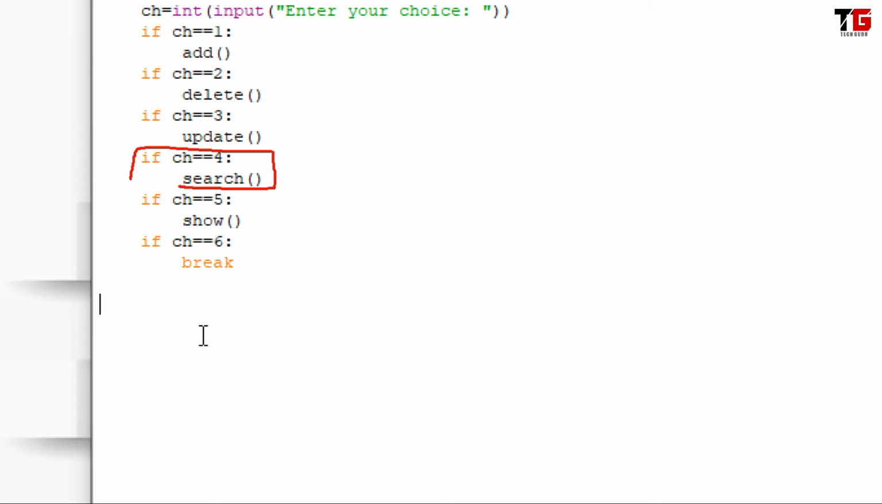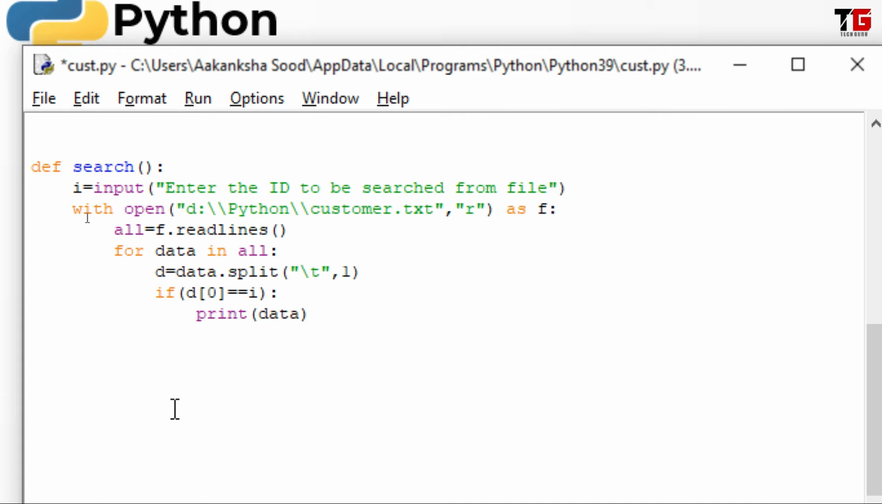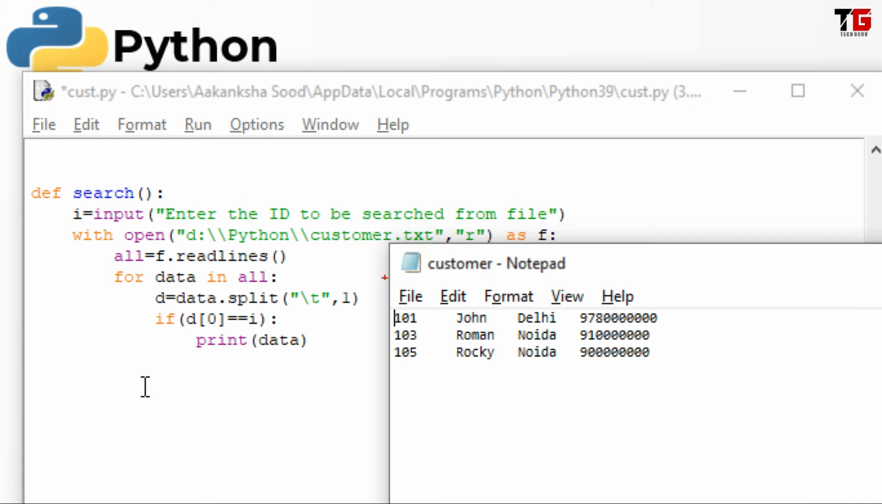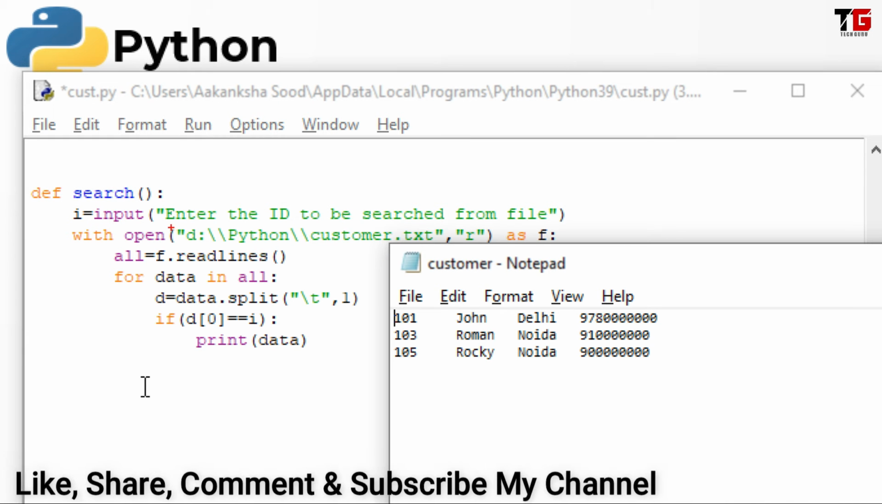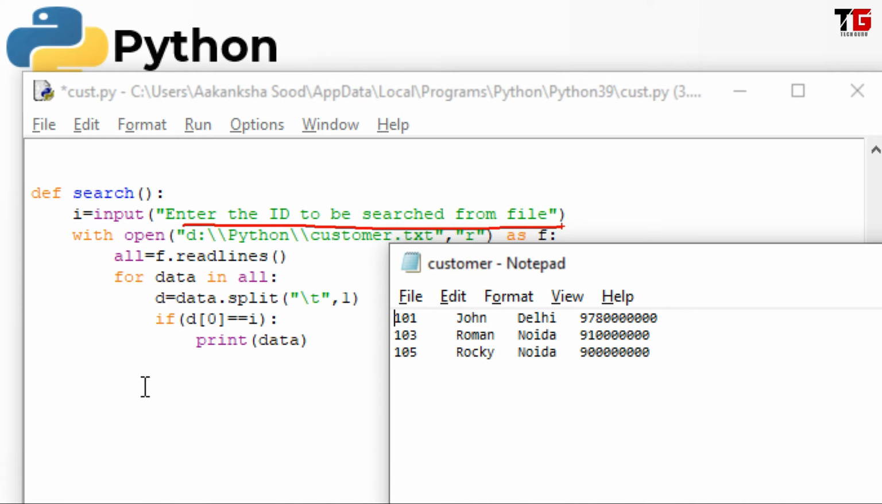Search means if we want to display any one particular record. Let's see. So friends, this is the coding of search. I open my file also so that it would become more clear to you. Friends, look at the code. First of all, I said enter the ID to be searched from file. It means we are going to search the record based on the customer ID. So I accept an ID in I.